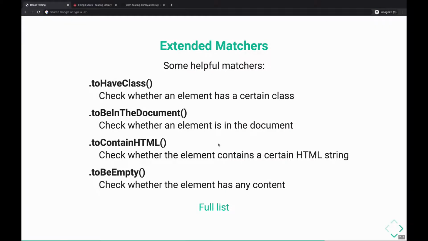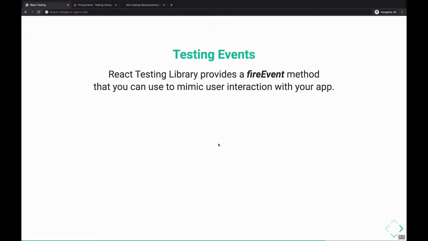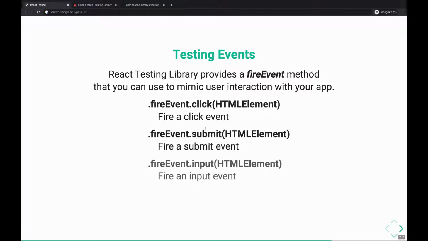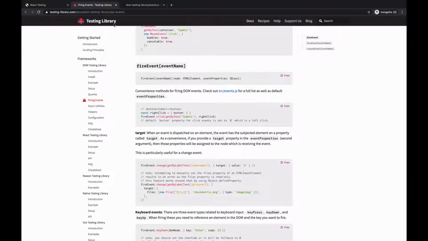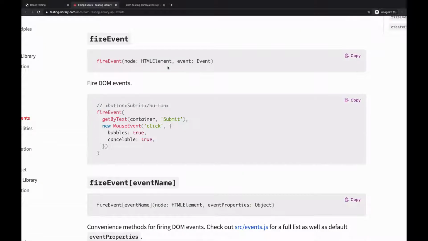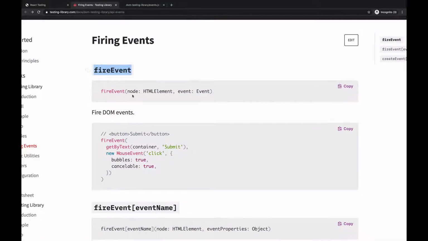Next up, events. So React Testing Library comes with a special fireEvent method that we can use to mimic user interactions, and we can fire different types of events or mimic different events, including clicks, submits, inputs, and there are many others. So if you go to the docs for Testing Library under firing events, there is a single fireEvent method that we can call.